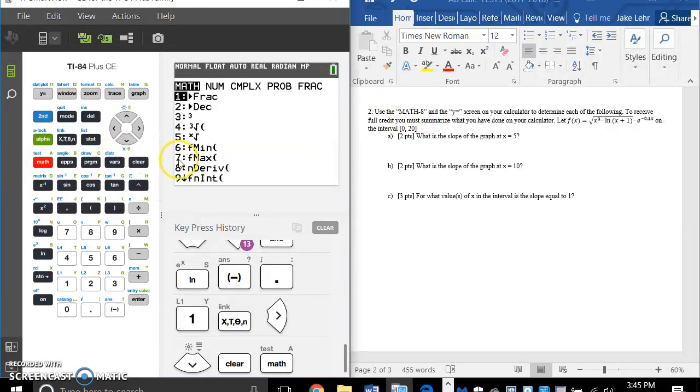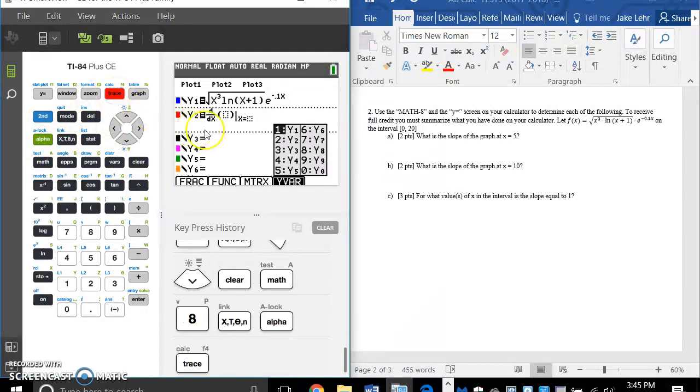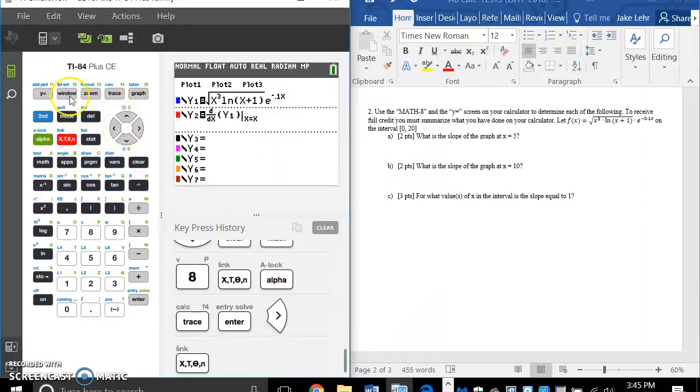We're going to hit Math. Notice 8 is nDerive. So I'm going to select 8. I want to derive with respect to x. And I want to pull this equation up. So notice it's y1. So I'm going to hit alpha trace. That's the shortcut. See, I get my y1 right there. So I can just select that, hit enter. And then I'm going to evaluate it at all x values.